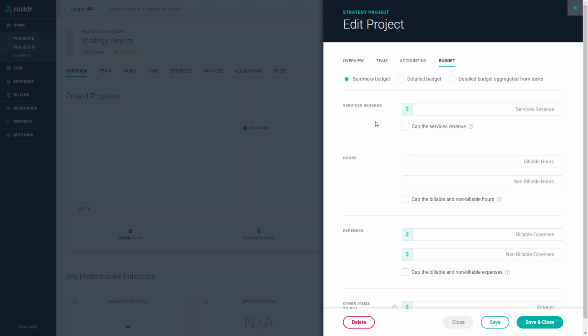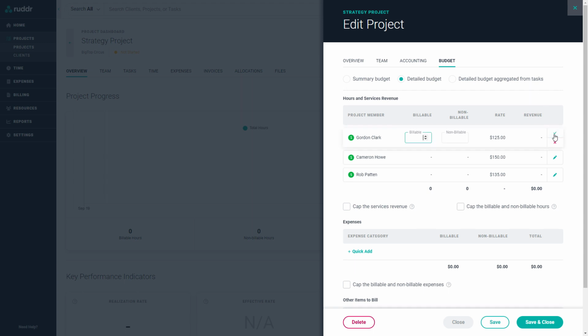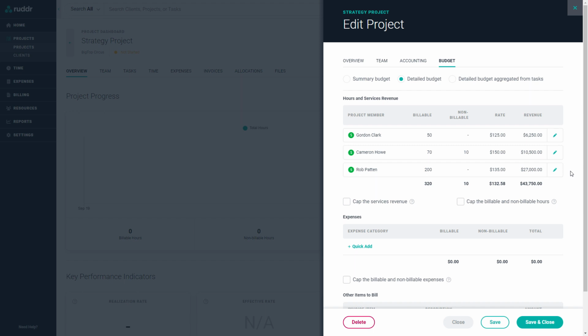Another popular budgeting option is the detailed budget. With the detailed budget, we can type in the number of billable and non-billable hours per project team member. This will build our budget for us as we type in the hours. In this case, we can see that we've got 320 billable hours budgeted for this project, 10 non-billable hours budgeted, and a total revenue figure of $43,750. We can also see that our blended or effective bill rate here is $132.58.